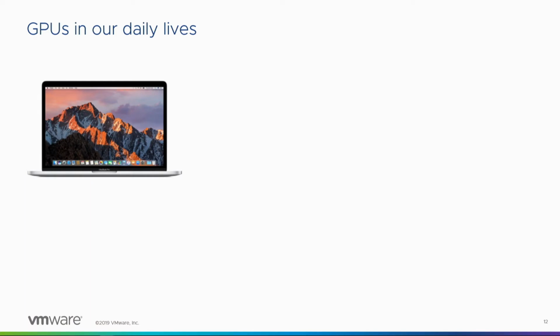So let's look at GPUs in our daily life. Probably everyone here has either a MacBook or a Windows laptop, and it does contain a GPU. It could be an integrated GPU or a dedicated GPU, but that GPU is mainly used for displaying graphics, right? But we have more devices. Our phone, for instance, a smartphone, has a GPU. And in most cases, it's used to display graphics.